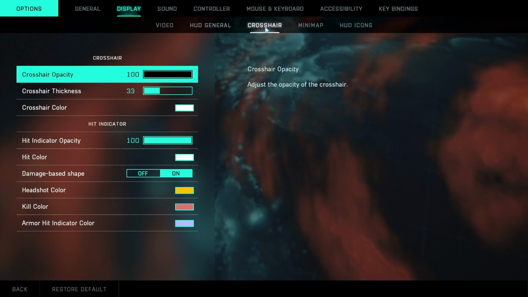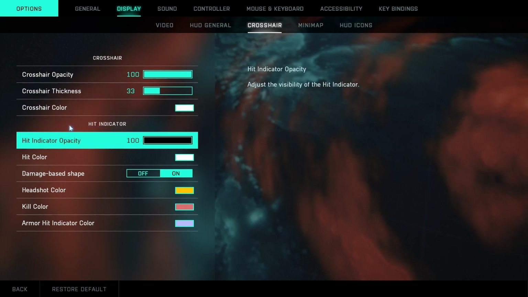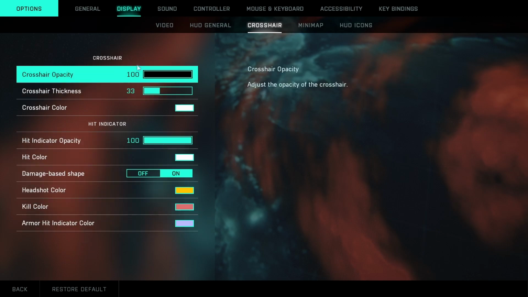Next up, we got Crosshair on the top here. So you can change your crosshair opacity, you can change the thickness of it and the color, as well as we got the hit indicator, which you can customize to your liking, which I really like. I'm really glad that they added this into the game. I think this is a huge step. I think that more games should do this. So there you go. If you want to change anything with your crosshair, this is where you do it.